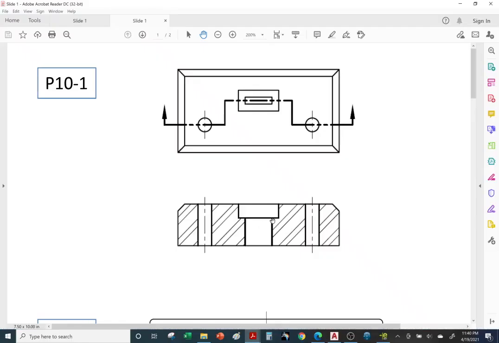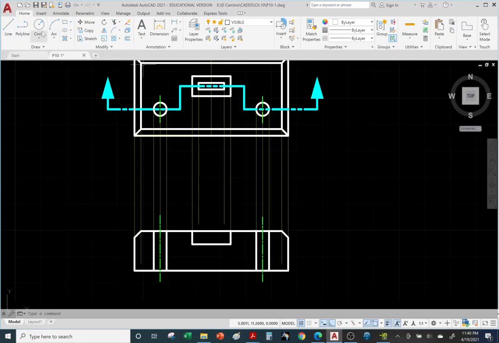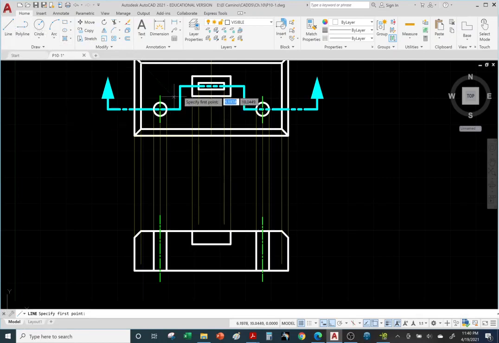And all we need is these two lines from this corner here, go straight down to draw this pair of object lines, right? Not hidden lines. No hidden lines. Okay, so use the line command and come straight down.